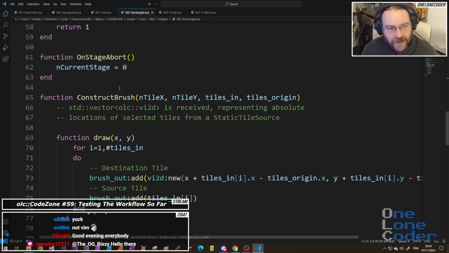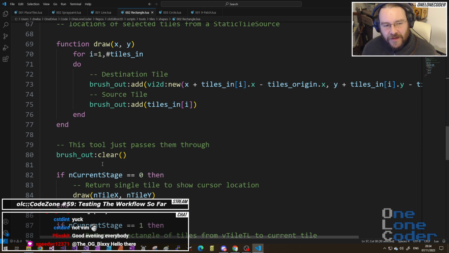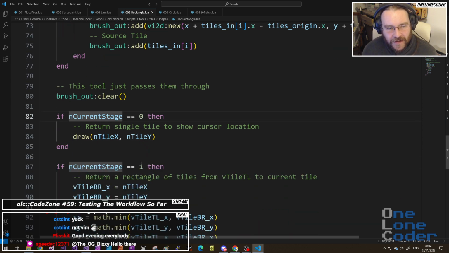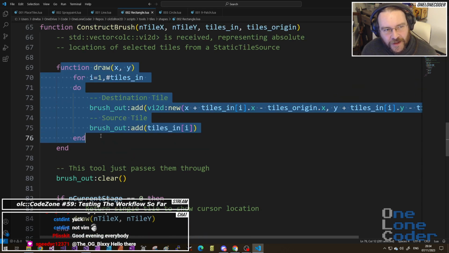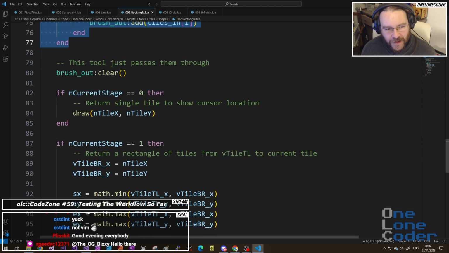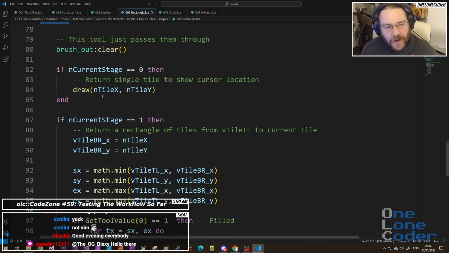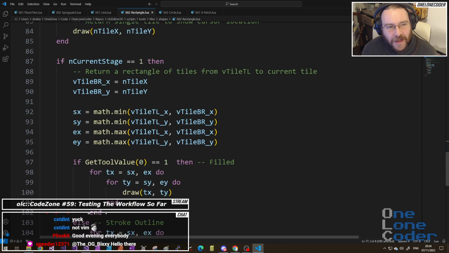Now, we still have our construct brush function, but of course this is also then sensitive to what stages there are. I've created a draw function inside the construct brush just to tidy up all of this code. It looks a lot tidier now. So, because we wanted to give us a preview brush, we needed to output all of the information for the rectangle, as it was doing before. And that's exactly what's happening here.